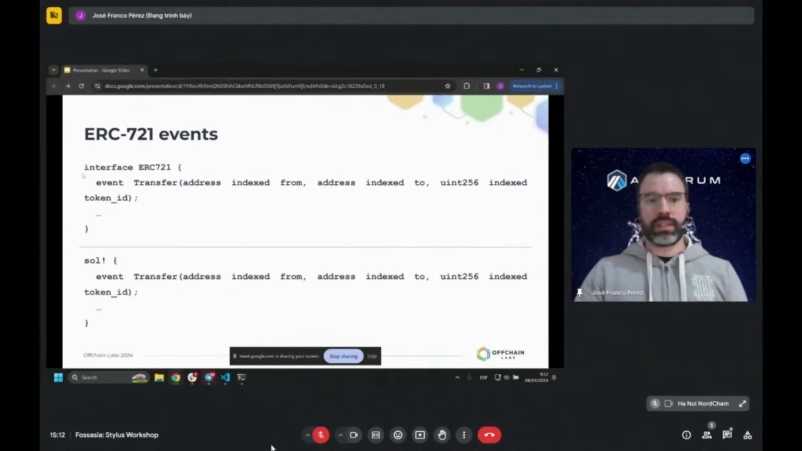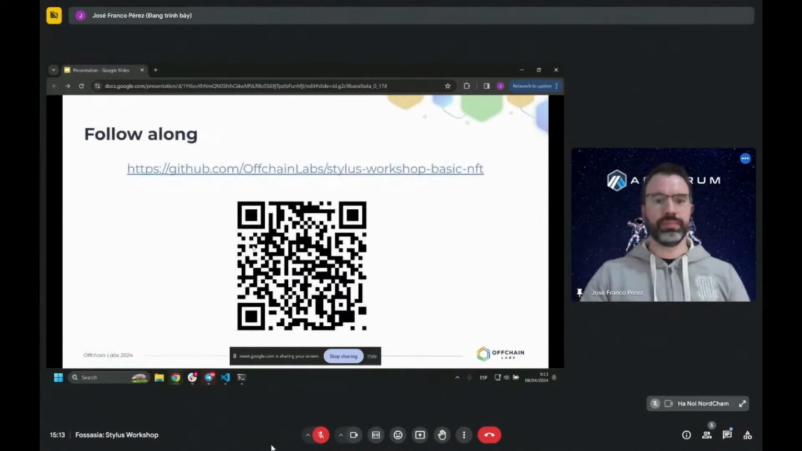The standard gives us this event signature, and this is how we add it to our Rust code. We just use the same signature inside the sol! macro. Okay, so we are now going to see the specific methods that we need to implement.